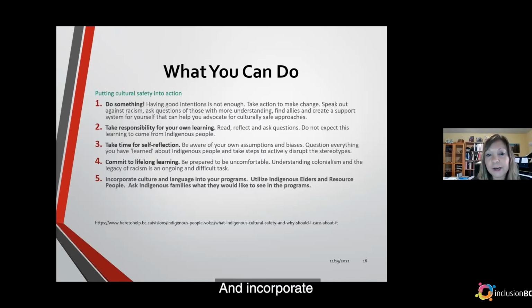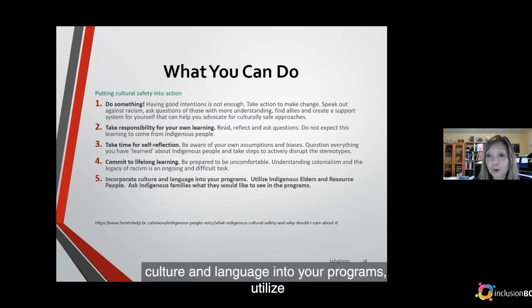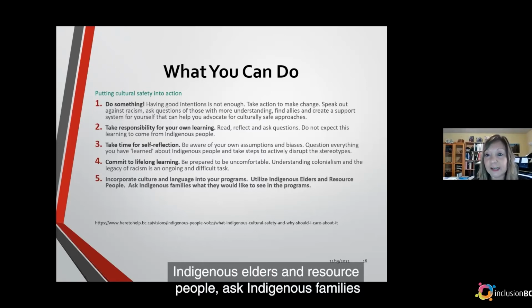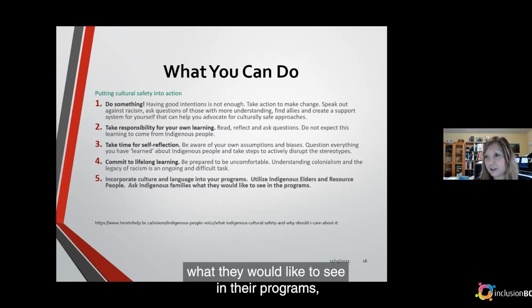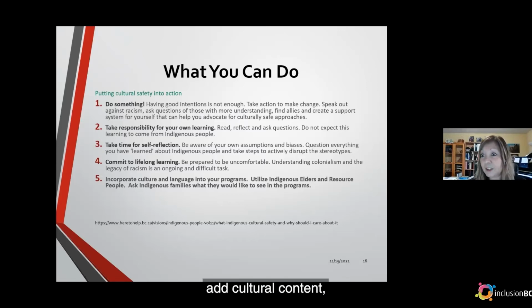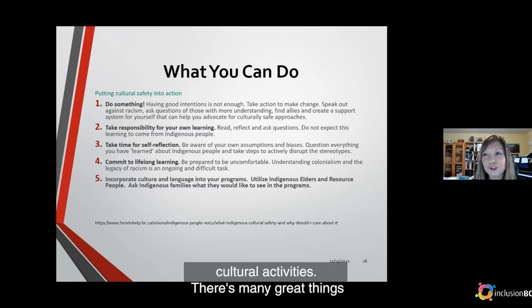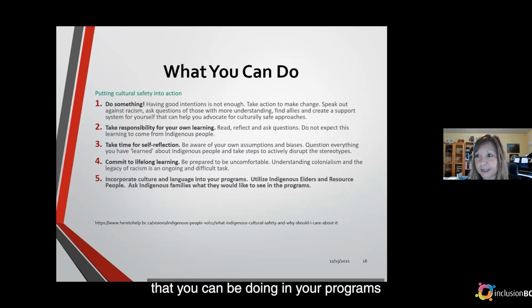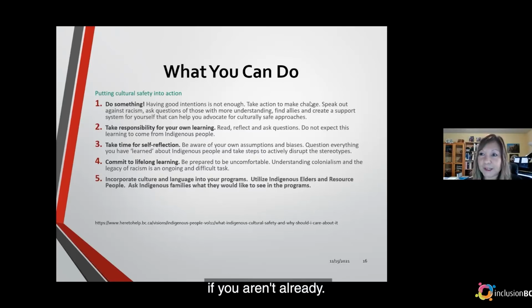And incorporate culture and language into your programs. Utilize Indigenous elders and resource people. Ask Indigenous families what they would like to see in their programs. Add cultural content, cultural activities. There's so many great things that you can be doing in your programs if you aren't already.